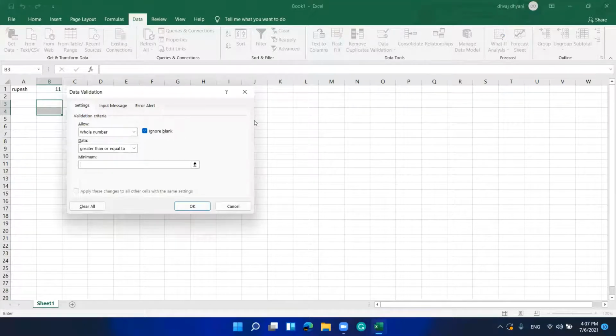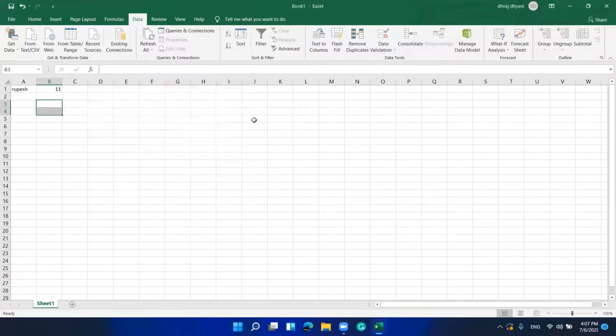We will take the same one. Ignore blank checkbox. Checked. Clear. Okay. Book 1.